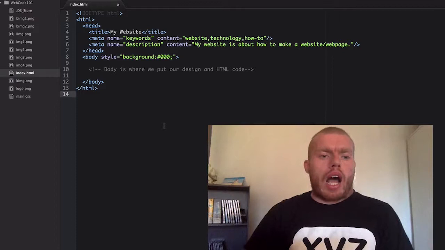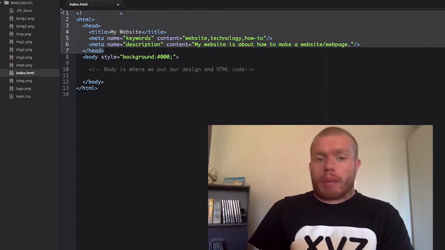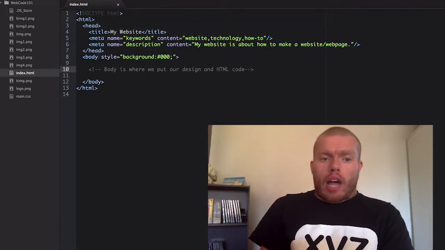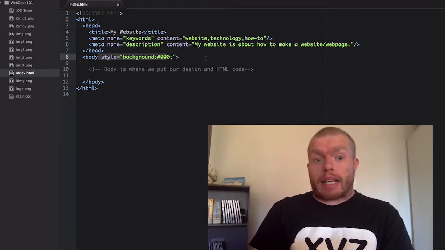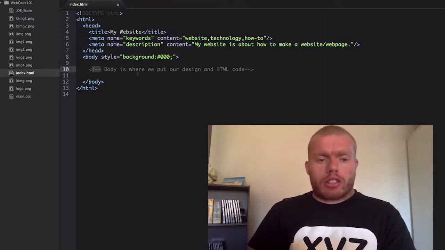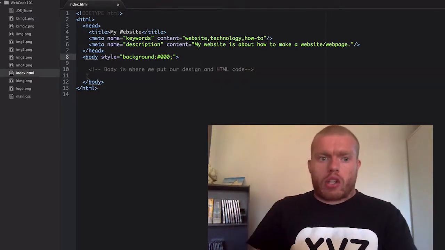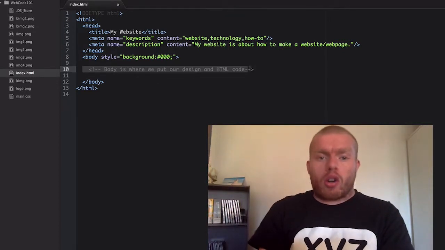So here we have our HTML code that we've coded. Now you'll notice that most of it is from our episode 1. And I have added just a style background to make sure that it's a black background. The reason being is my images are all white. So, firstly, just to make sure that everyone knows, your body is where we put our design and HTML code.